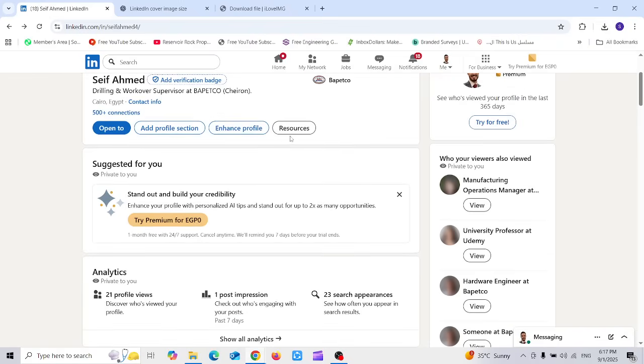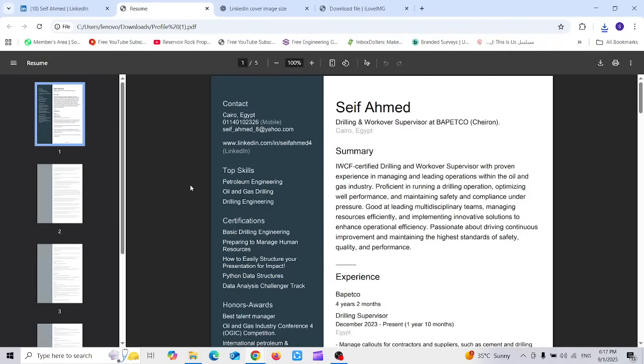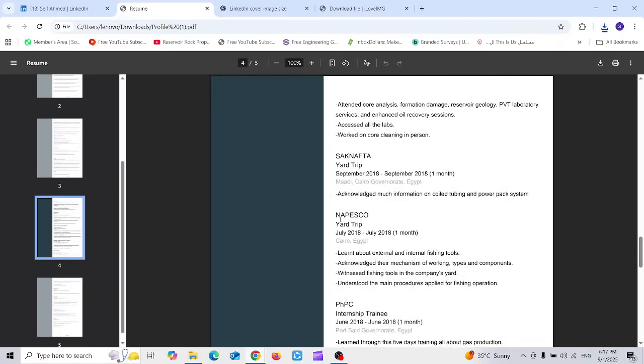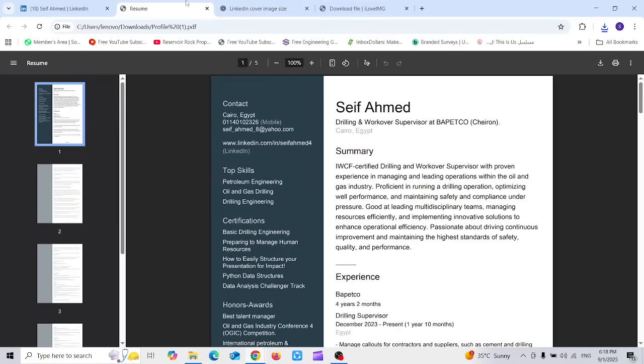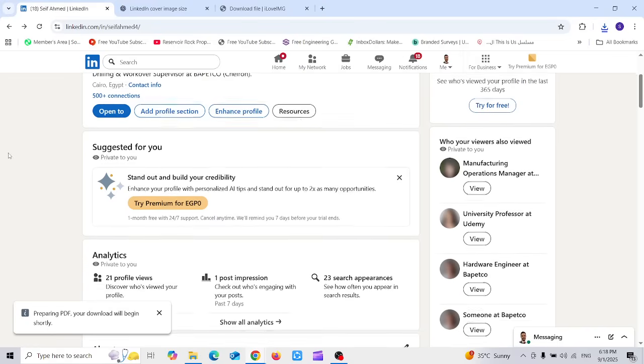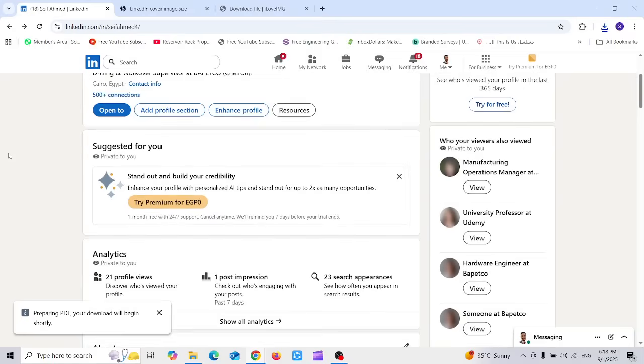Next is the resources, and in resources you will be able to send your profile in a message to a recruiter or even save it as a PDF. So if we tried this option, for example, you can see that it will turn your page on LinkedIn into a CV like this. So these were the options below the occupation or the title.